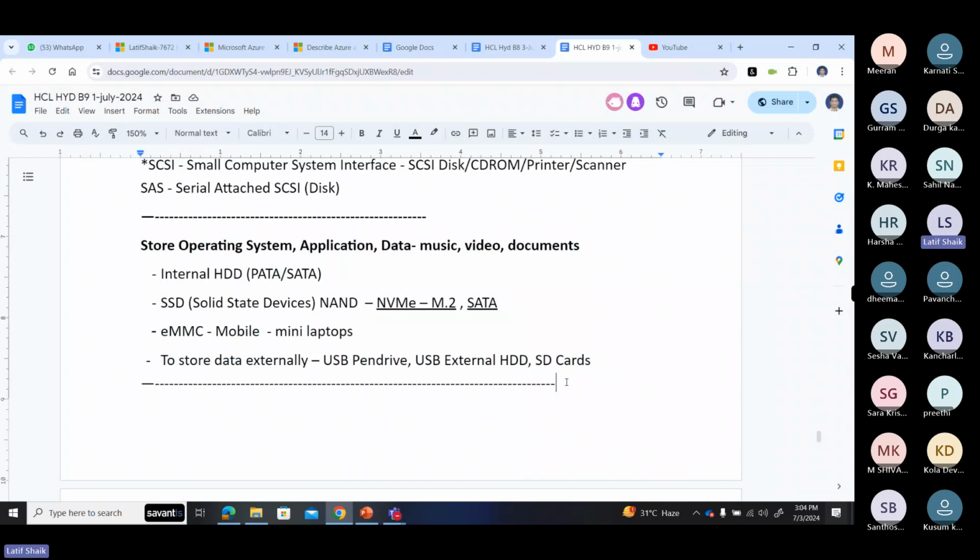What are the storage devices we are using here? Internal hard disk, mainly SATA hard disk. PATA we are not using right now. We are using SATA internal hard disks, either in desktops or laptops.